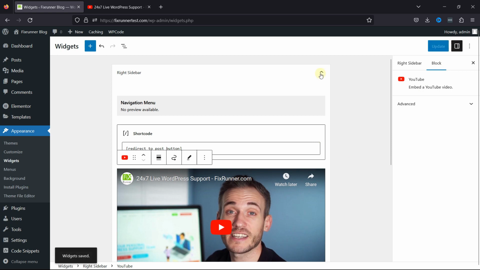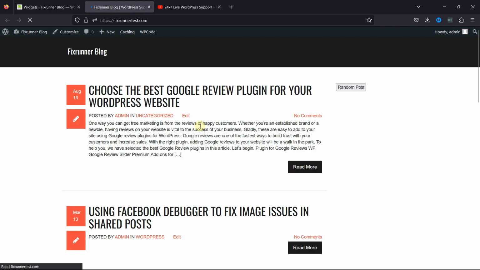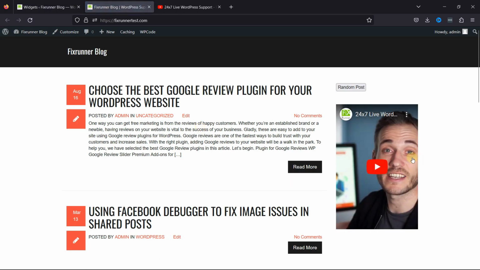Now let's check the widget from the front end. And you can see the video has been successfully added over here. And this is how easy it is to embed video in widgets.